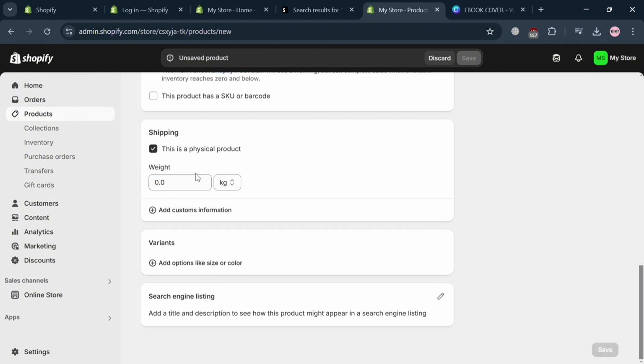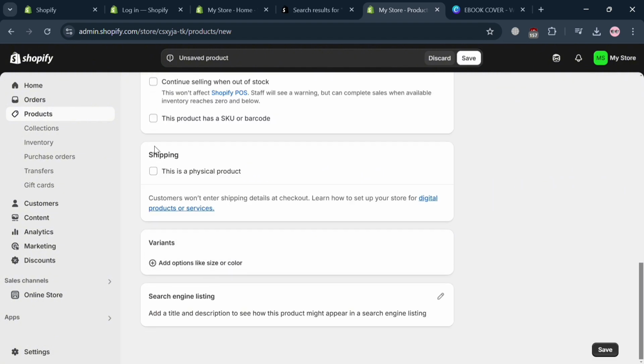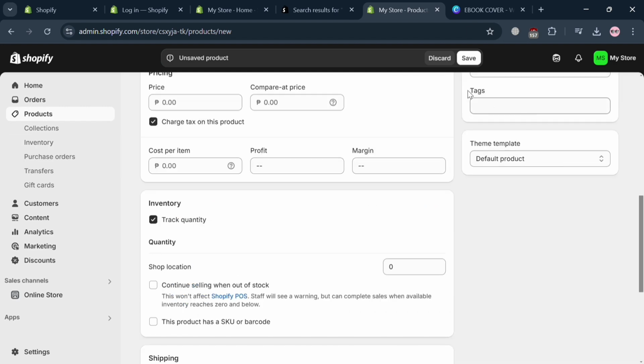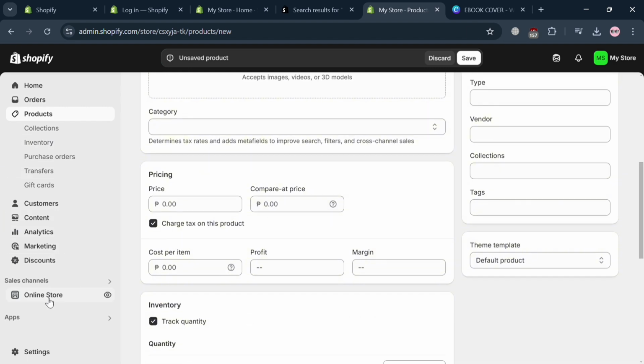And just simply uncheck this shipping section under physical product and also inventory in here if you want to. But overall, that is basically how you can upload an ebook to Shopify.